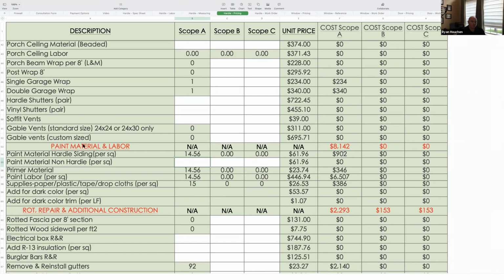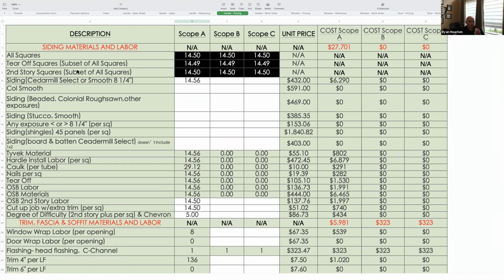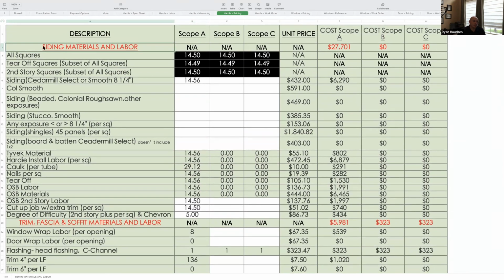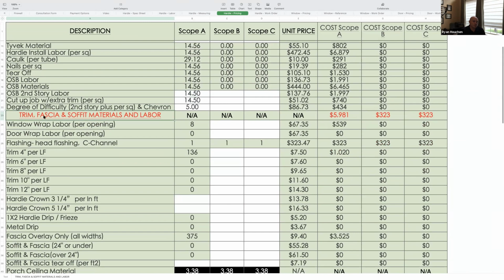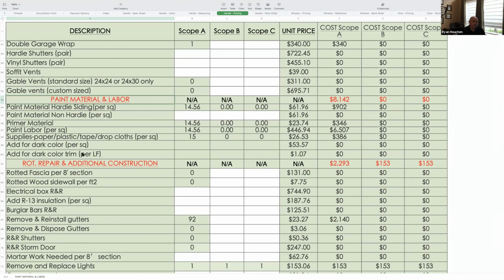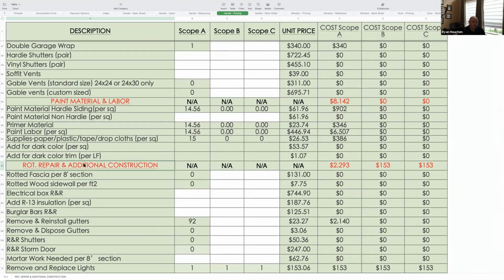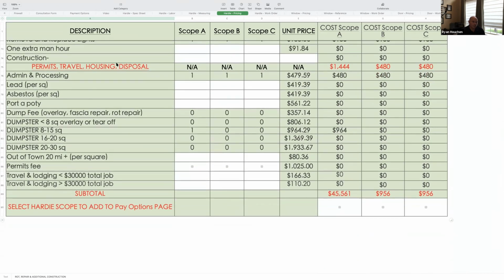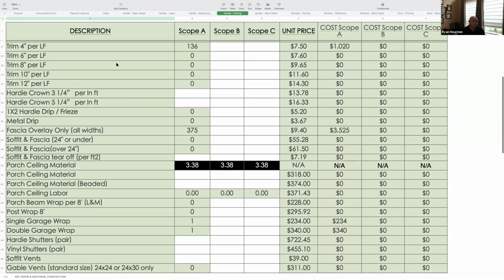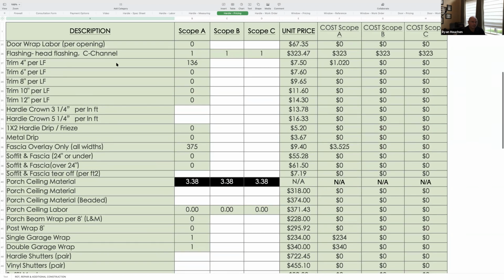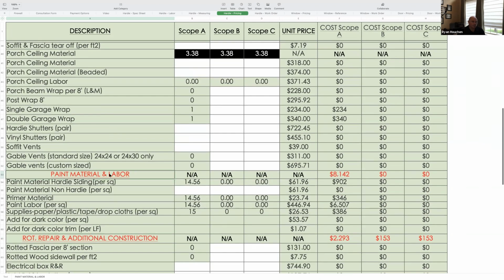Okay, so if you notice this spreadsheet, kind of taking a couple steps back, is broken into master categories. See that? So siding materials and labor, trim, fascia, and soffit material and labor, paint material and labor, rot repair and ancillary additional construction, and then permits, travel, housing, disposal, all that junk. So that's a cheap way to say, okay, where is something I need to add? Where's something I need to check? That's why we split it up like this. So you could easily do that, and it's in kind of compartmentalized fashion.